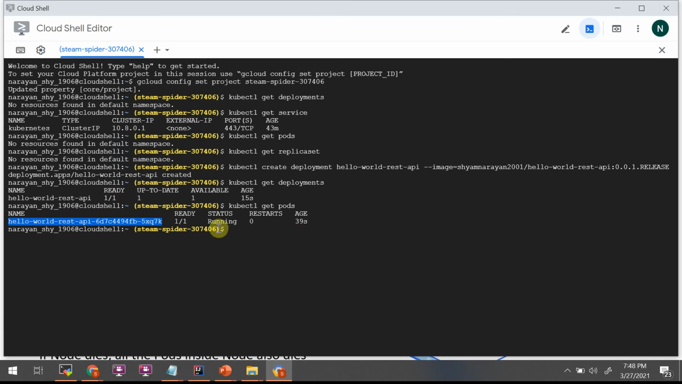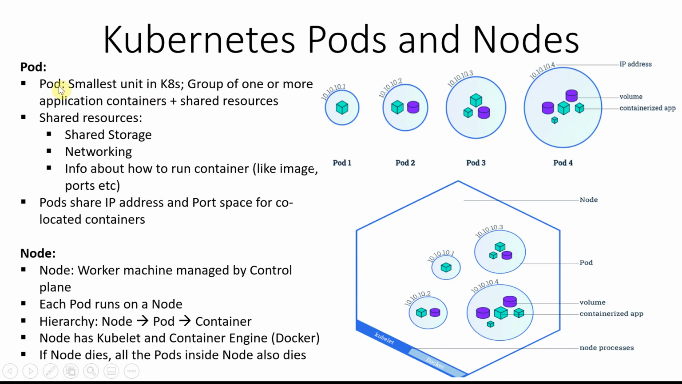That's why when you execute get pod, you got one pod, right? So what is a pod? A pod is nothing but the smallest unit in Kubernetes. It could be a group of one or more application containers. We are not seeing a more complex scenario here, where you can have multiple containers deployed in one pod, but I think we'll see an example probably in the next demo.